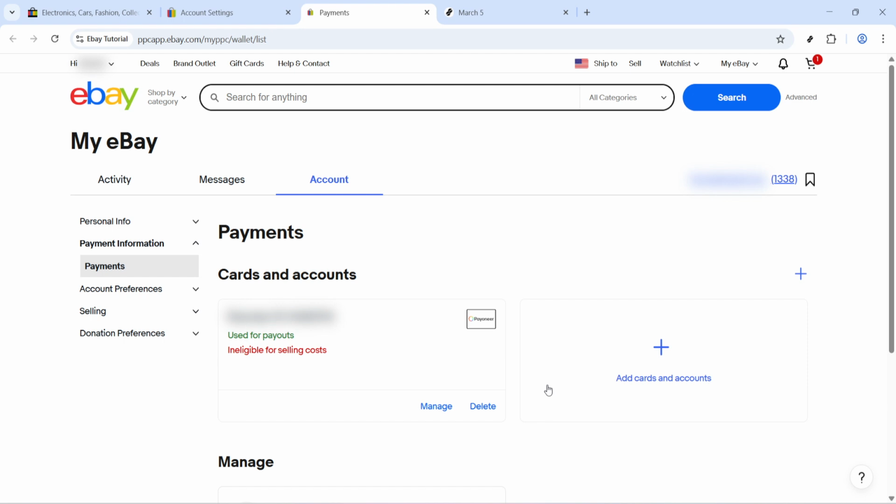If you don't see a delete option or it's grayed out, that usually means the card is currently set as your default payment method, tied to a pending order, or required for seller fees or subscriptions. In that case, switch your default payment method to a different card or add a new one first. Let any pending transactions complete, and then return to delete the card.